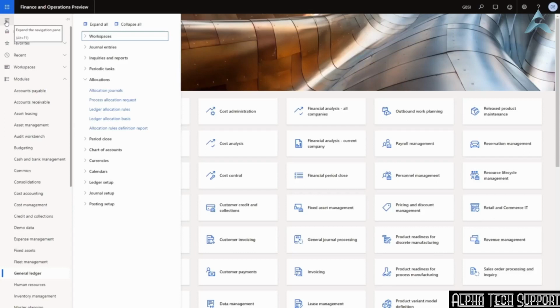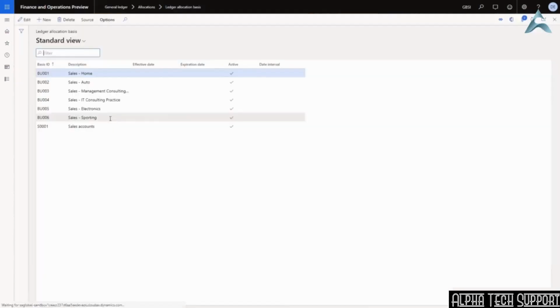A good way of doing this would be to look at the revenue being generated by each of the business units, and then to divide the advertising or marketing expenses in that same ratio in which the sales is being generated by the business units. To do this kind of example, I will have to first set up a ledger allocation basis. And let me select the sales account allocation basis.